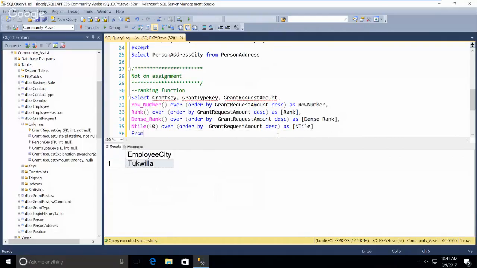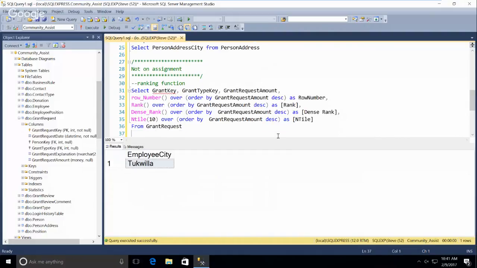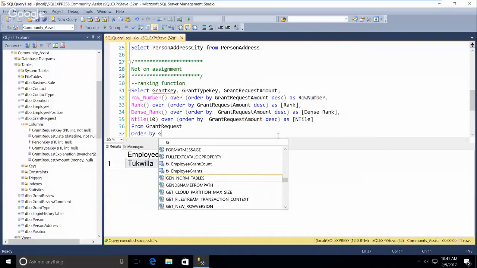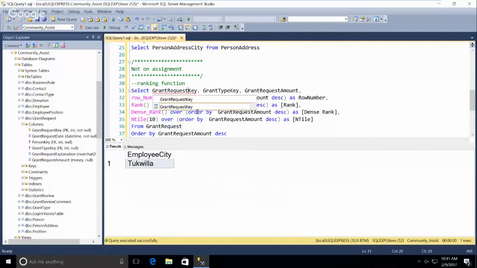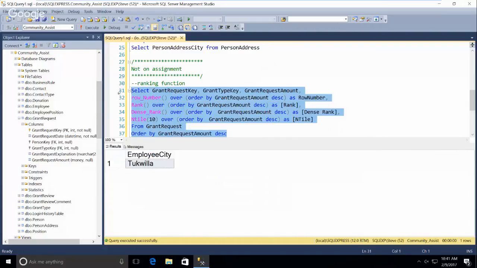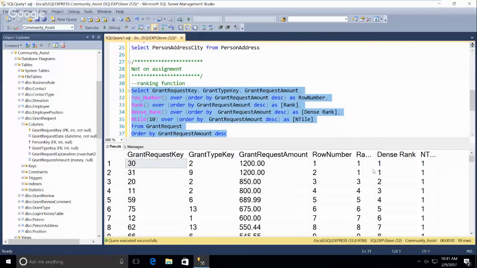From grant request, type and all, and order by, and then I'm going to order by the same again. So let's run that and see what it, oh, grant key doesn't like. Why? Oh, it's because it's grant request key. All right. Normally, you probably wouldn't do all of these together.